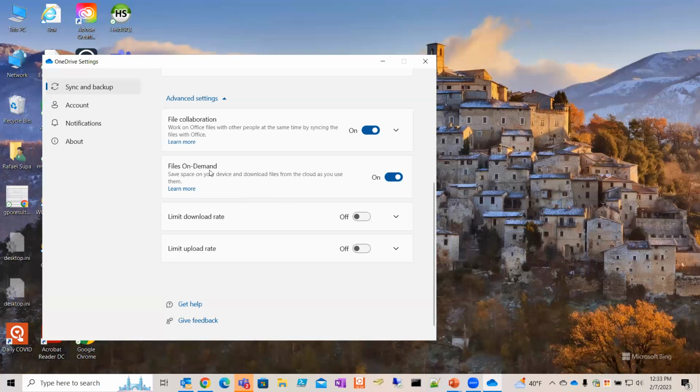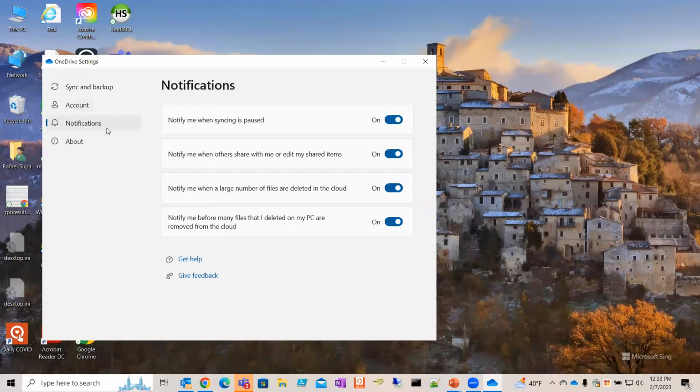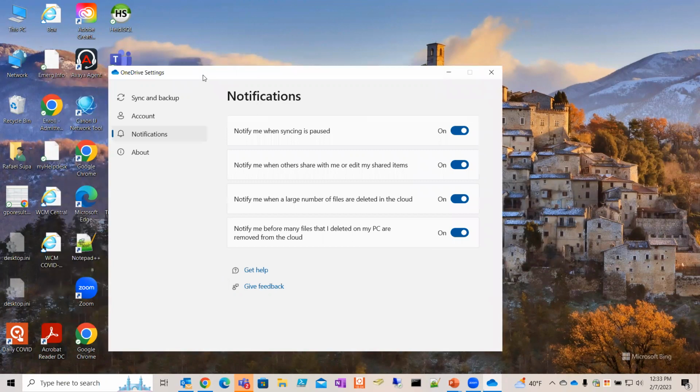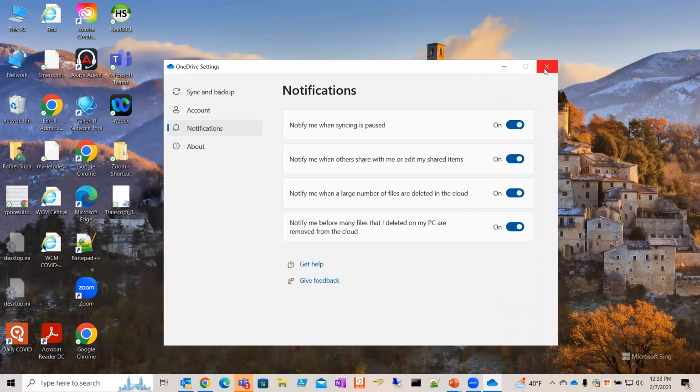Okay, and then you have other settings as far as controlling the download and upload rates, et cetera. You can go into your account settings, and in this case, I see how much data my Med.Cornell account is using on the PC and in the cloud. You can also control notifications for OneDrive. So, some pretty useful settings in the OneDrive app controls.